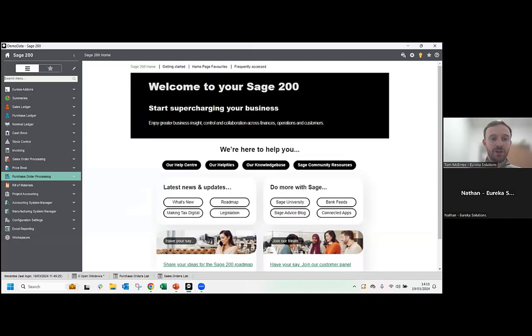So we'll look at some of the new features from the latest release, which is 2024 R1. We'll also probably recap some of the main new features out of some of the last versions like 2023 R2 and 2023 R1, probably more so because there's a bit more features added in there. And then to round off, we'll probably look at a wee bit on the web portal for Sage 200.